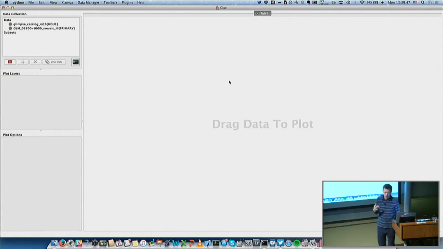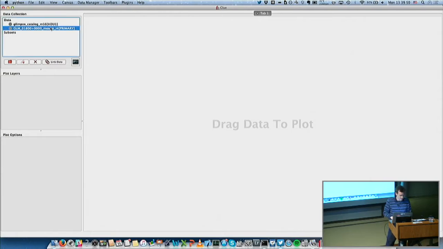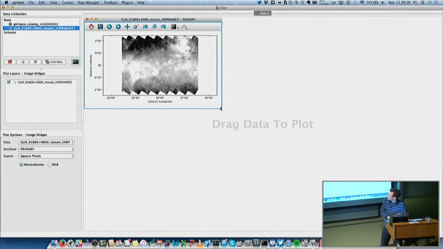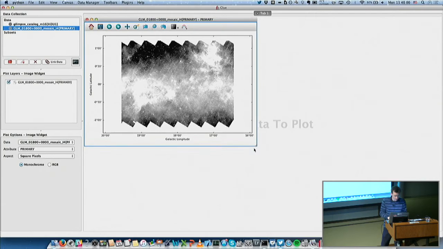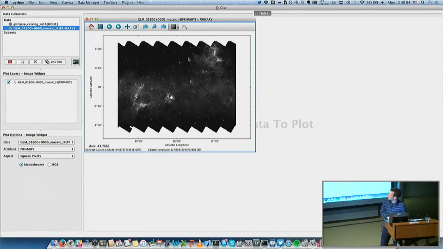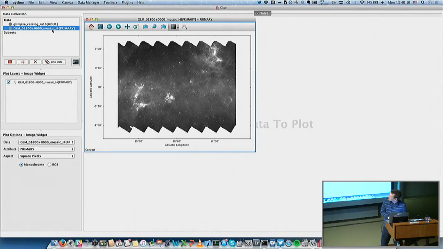So the idea is that you can take one of the data sets, the image data set, you can drag it onto here, and create an image viewer. And so this is just a standard image viewer inside Glue. So we can do things that you could do in DS9. We can modify the stretch. I can control click and adjust the contrast. But this is just one of the viewers.